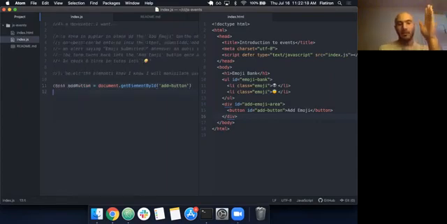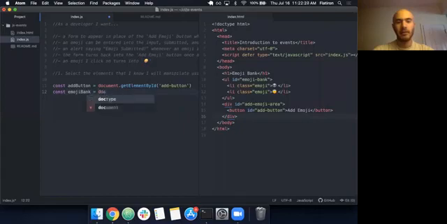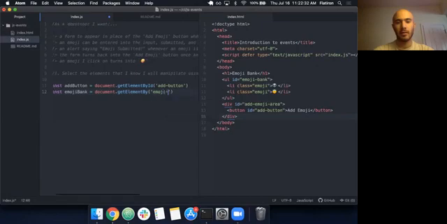Okay, so right, add button is one of them. The other one was the emoji bank, right? So I'm going to grab the emoji bank here, and can somebody else tell me? Well, I guess it's basically the same thing. So grab element by the ID, and we're going to say emoji bank. All right.